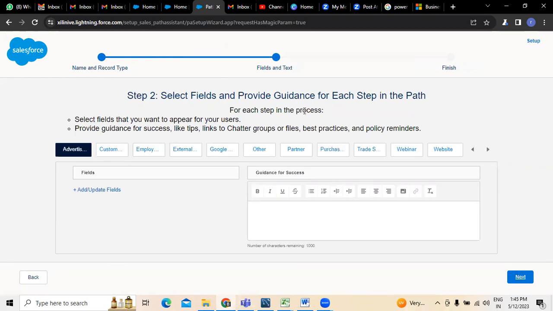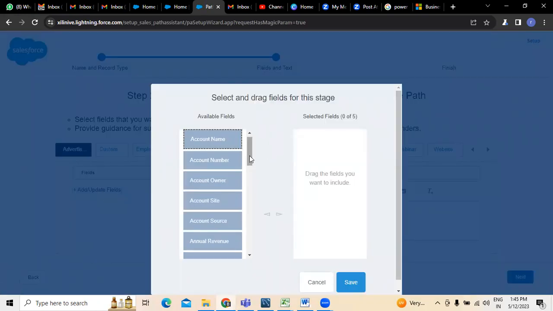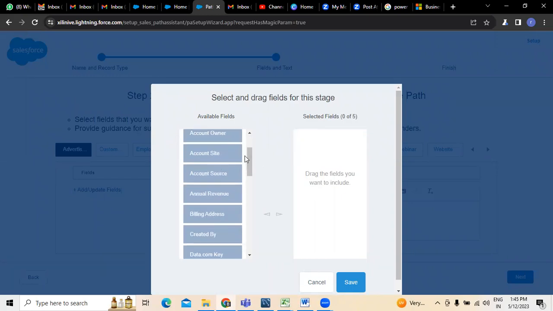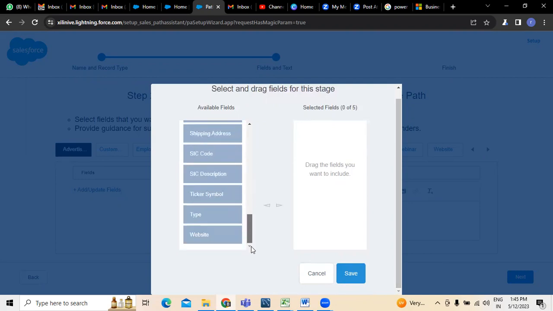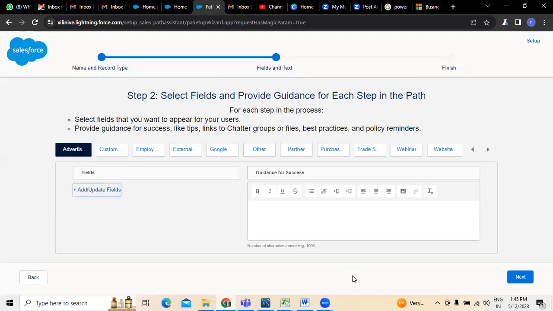Now here we need to select the details, whatever details are required. We need to add and update whatever the account details are, right? Account number, all this you can see. Billing address, parent account details, all that information. Once it is completed, you have to click on save, and automatically it will be saved.